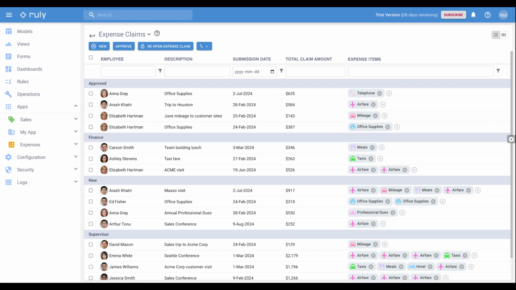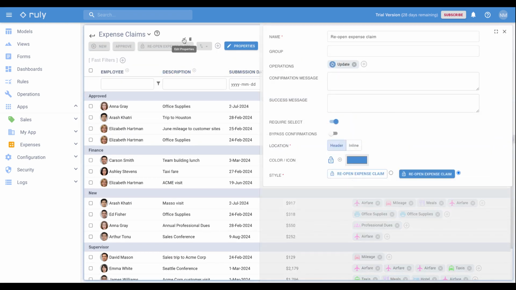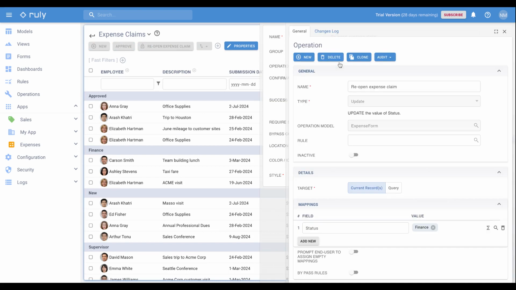There is also the ability to prompt the user so that when a button is clicked, the user will be presented with a pop-up where they can select a field value. To configure this, go back into Edit mode and select the pen icon above the button. Select the Update operation and scroll down to a toggle called Prompt End User to assign empty mappings, and switch this toggle on. I'll also remove Finance as the value so the user can select the value.